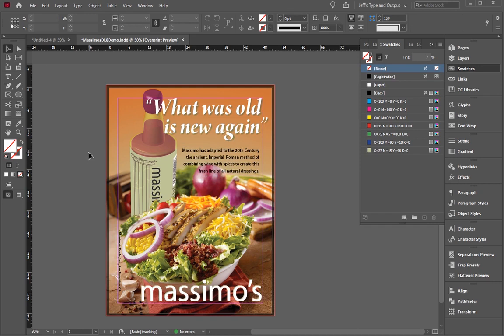All of this is up to you as the designer, exactly where you put the text and what size type and what typeface you use, whether or not you use Massimo's as the headline or you use the tagline or the USP, unique selling proposition, what was old is new again. Should that be the headline? It's up to you. I'll save this.